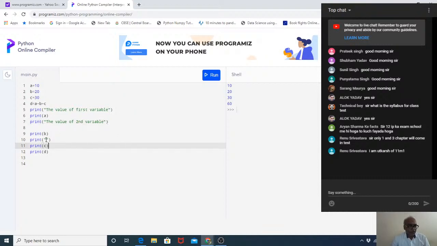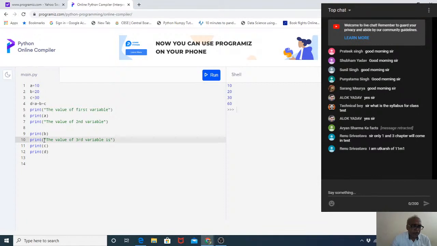Now print B. Now we have to write here the value of third variable is, in inverted comma. We have checked this. We have also checked this one. What is this? Left bracket and right bracket, circular brackets. You must use circular brackets only. Don't use any other bracket, because there are different brackets also. So print C.